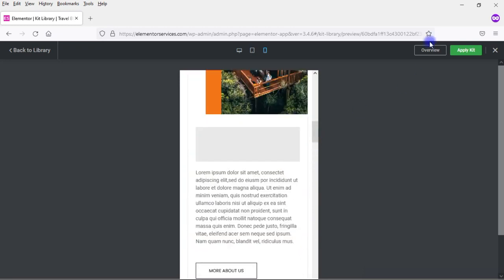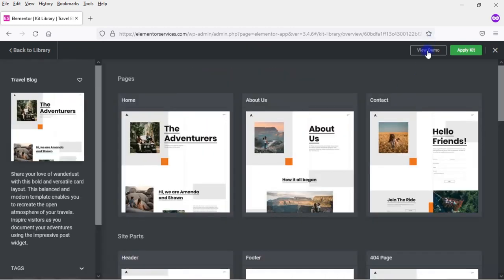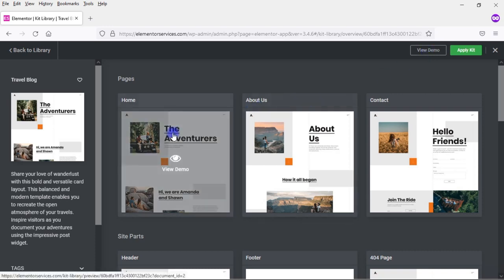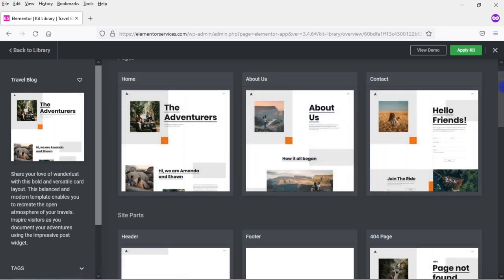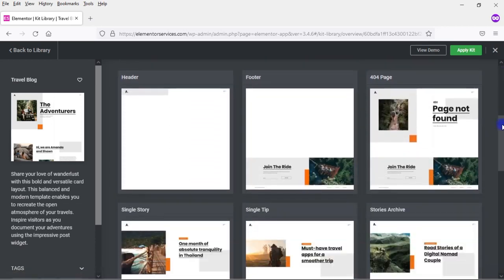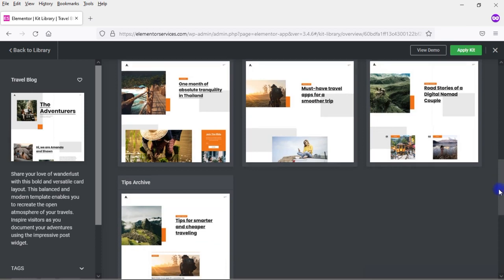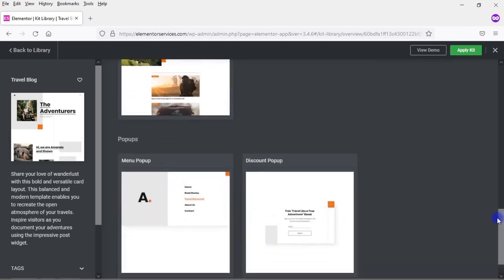If I come over here and click on Overview, I can see all the different pages and different site parts that come with this particular template kit. With this one, you get home page, about us, contact, header, footer, 404 page, single story, single tip, story archives, tips archive, and then a couple of different pop-ups. And again, this is going to depend on the particular kit that you're looking at, and whichever kit you install, you'll get different site parts and different pages.